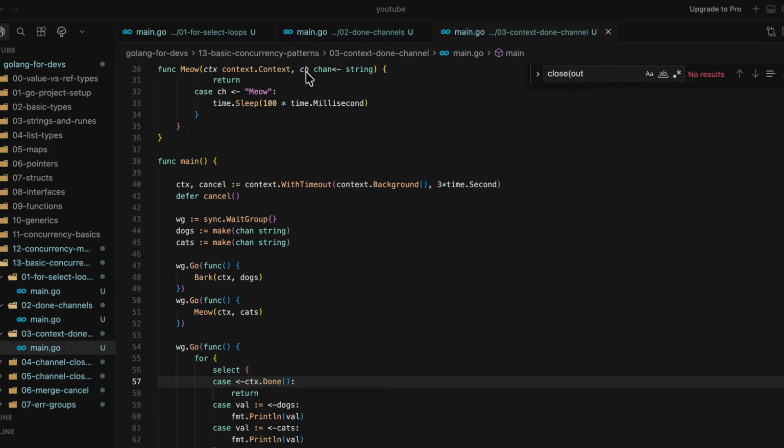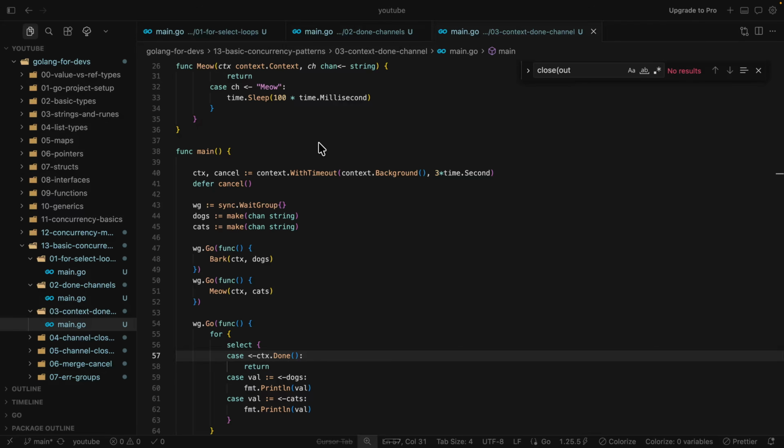Perfect. So even though context has replaced the manual done channels, the done channel pattern is still useful to know because you can use it as a general notification channel. It doesn't have to be for exiting goroutines. It can be for literally any one-time signal.